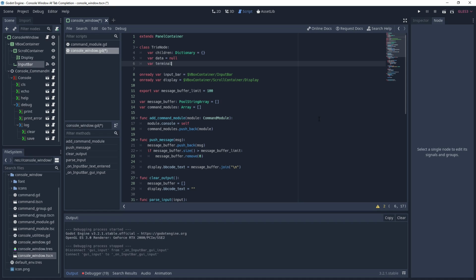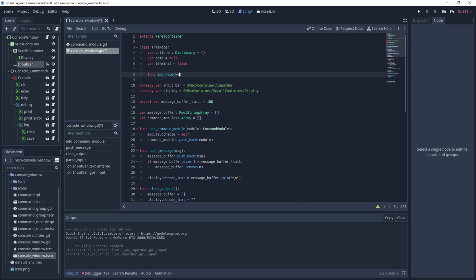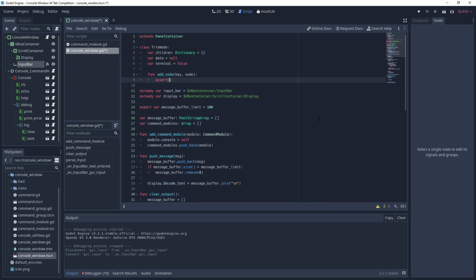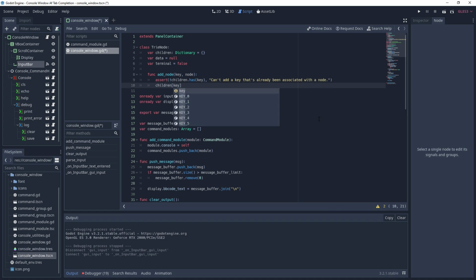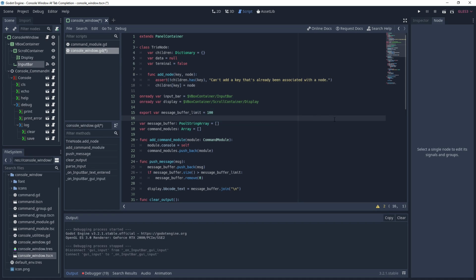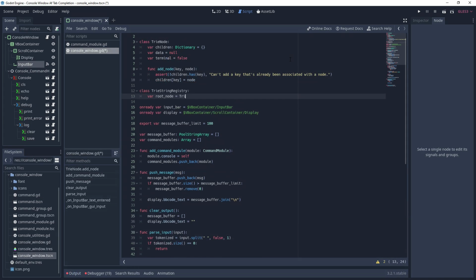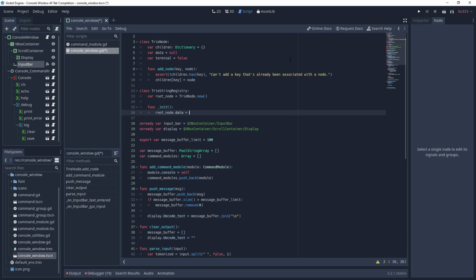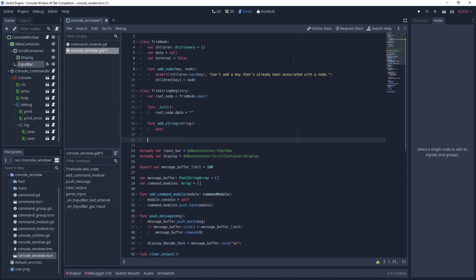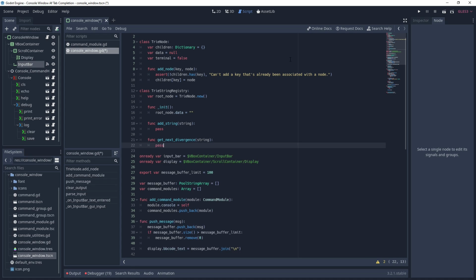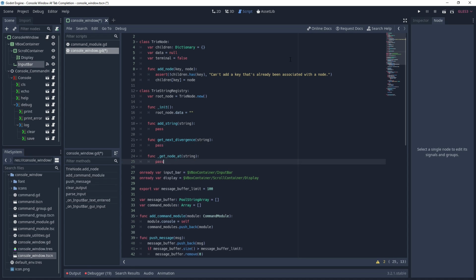This is pretty simple. It's just a dictionary for child nodes, a variable for storing data on this node, a variable for flagging that this node represents a complete string, and a function for adding child nodes. Next we'll implement the tree class. For this we need a root node, a function for adding strings to the tree, a function to get the next divergence point, and a helper function that returns the node that represents the end of the given string.